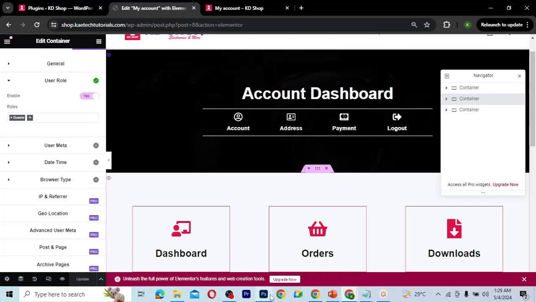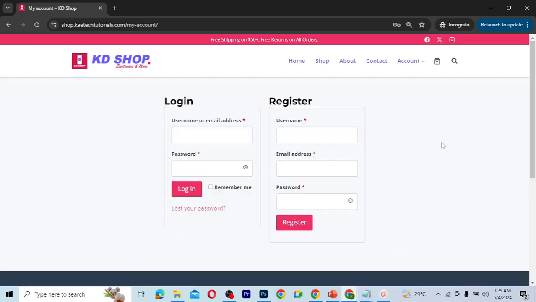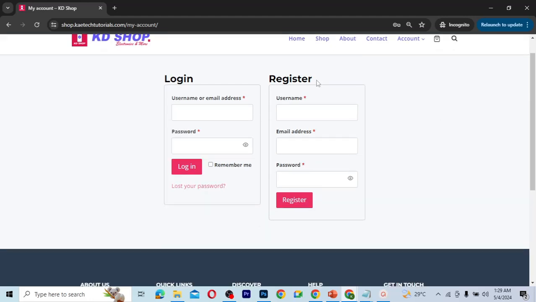Now that it is updated, we're going to open our incognito window and refresh it to see if what we have done is reflected. As you can see, it is no more here. Now we can only see our login and register page over here, and that is what we want. So that is how you can hide widgets from guests or logged out users. Basically, this is exactly what we want.